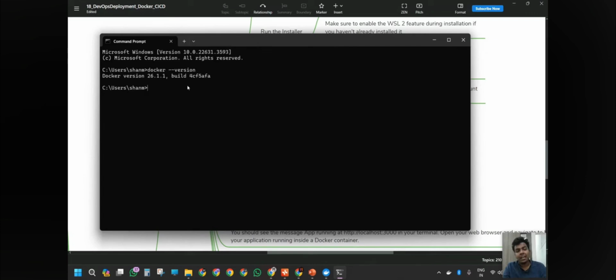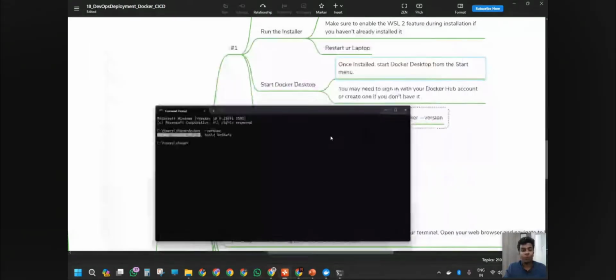If you can't see that, if you are getting an error like Docker is not found even though you have completed installing Docker, please restart your laptop and try it again. Then you should definitely get this output. If you are getting this output, that's it. Docker has been successfully installed on your laptop. That's step number 1.